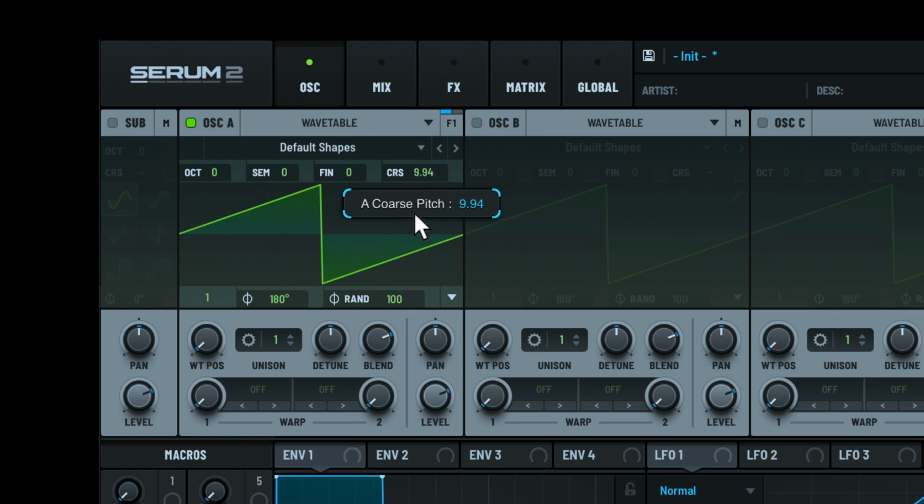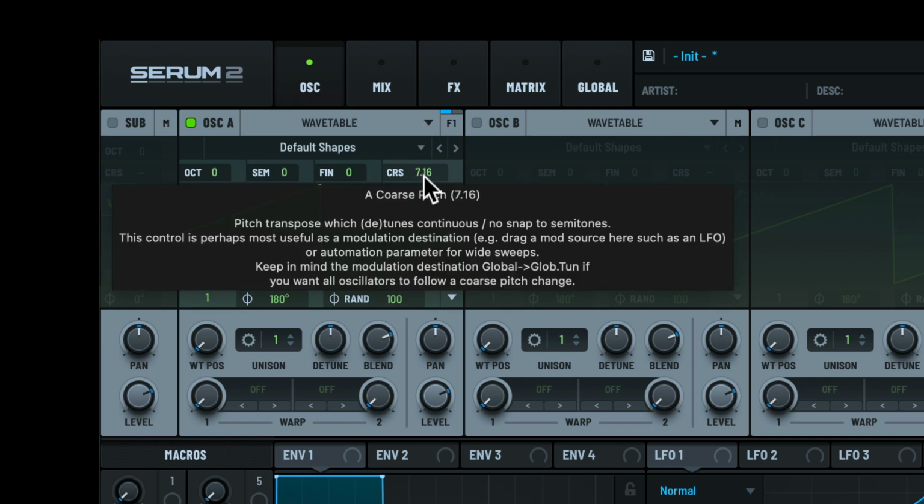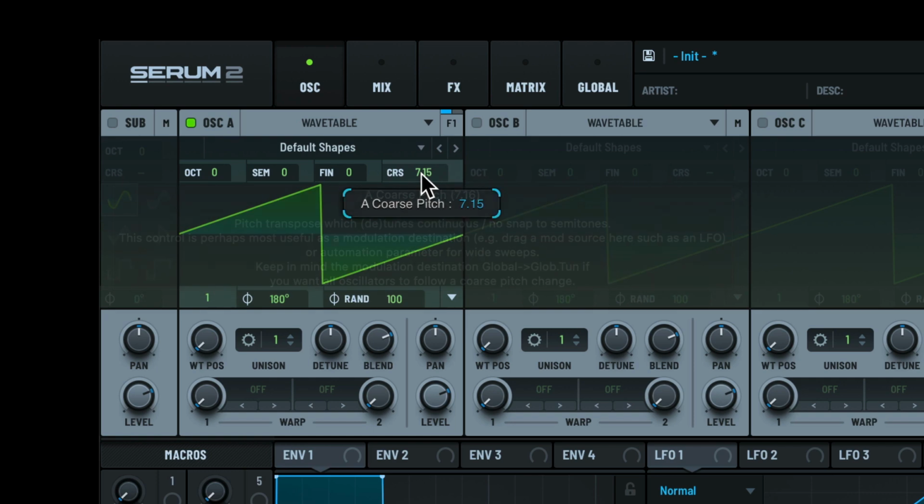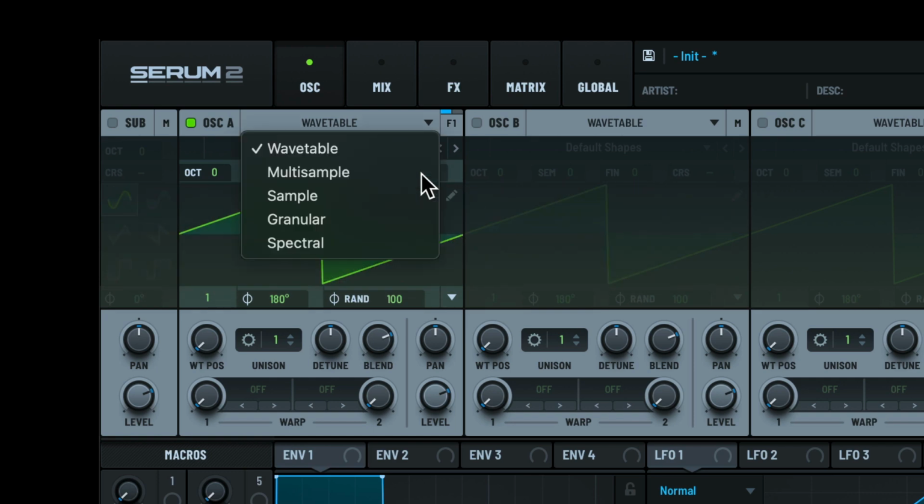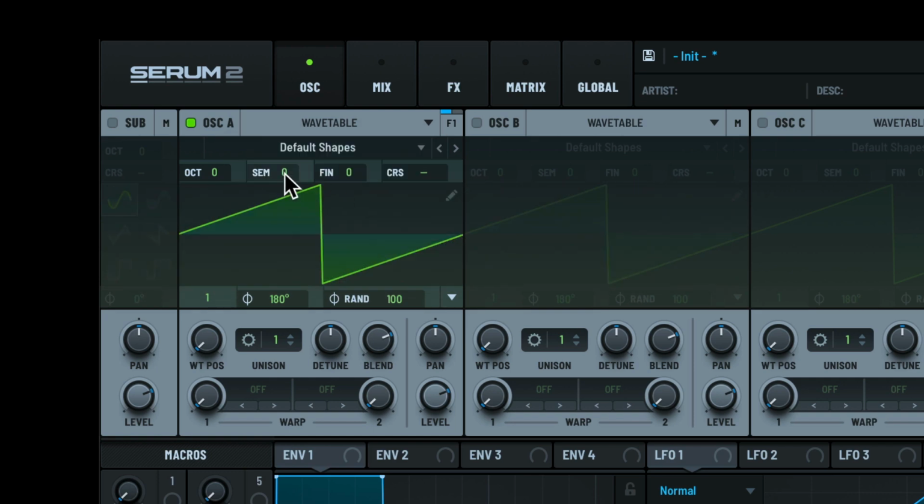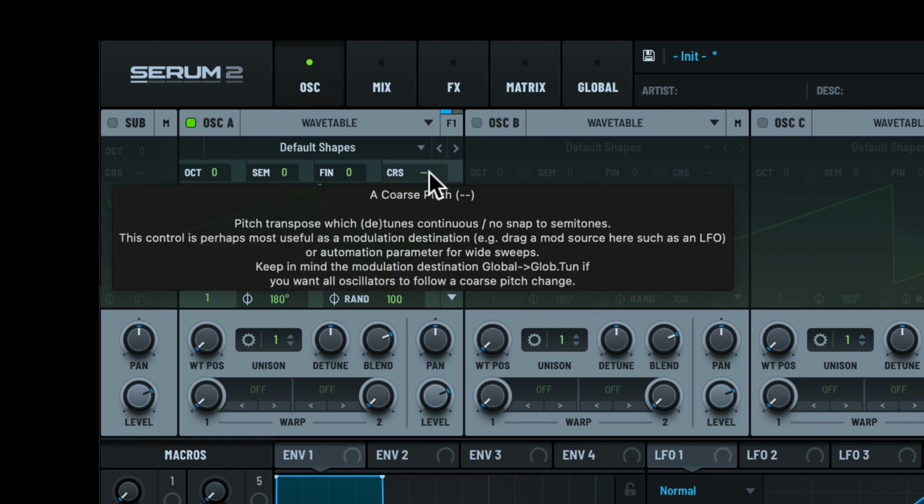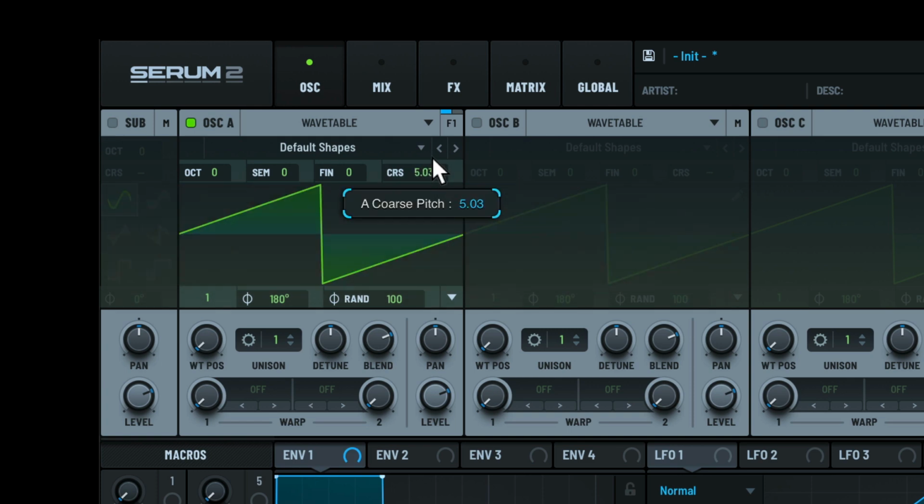Now, technically coarse tuning and semitone are the same, but what you get is a decimal value. So for example, let me just set this back to 0 here. So with semitones, we get whole number values. We don't get anything in between a whole number value, but with coarse pitch, we get those in between values. So this can be helpful when you have modulation assignment.